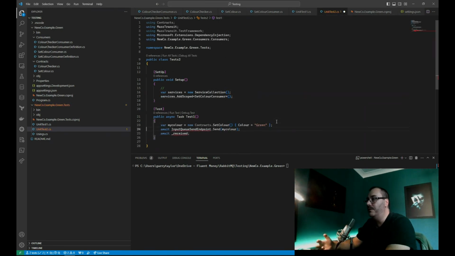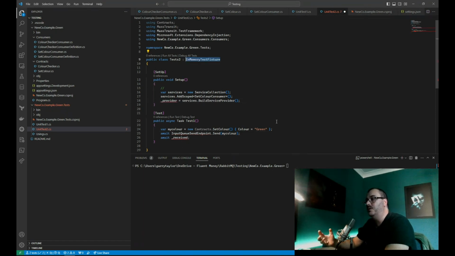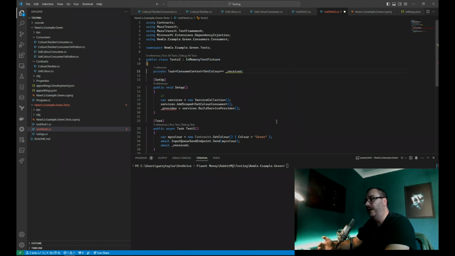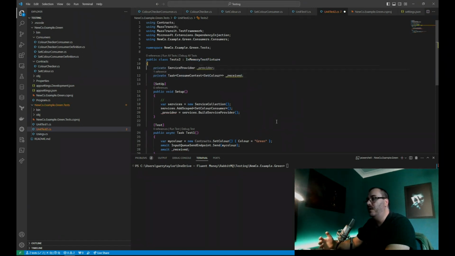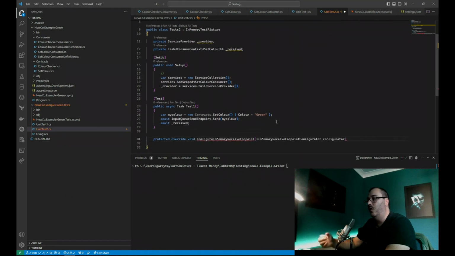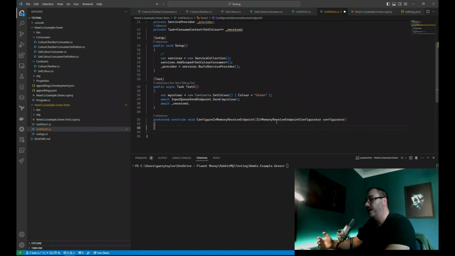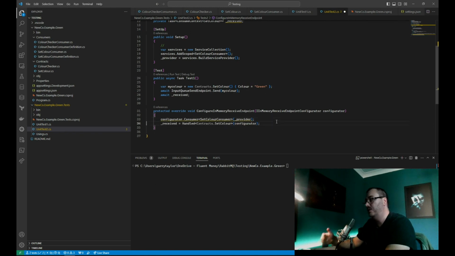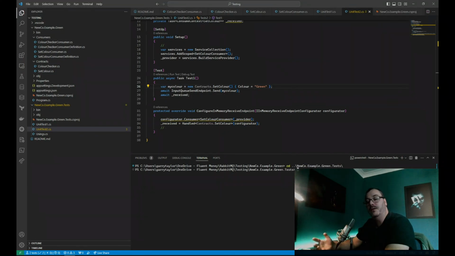So what I'm going to do here is I'm going to actually use the in-memory test fixture, which allows us to actually get rid of a lot of the boilerplate code. We can see here that I just needed to register my consumer. I then overrode the configure in-memory receive endpoint, which allowed me to just specify which consumer I wanted to wire up. And now I'm able to actually test that data was sent really, really quickly. And I've got rid of a lot of the boilerplate code within this unit test.